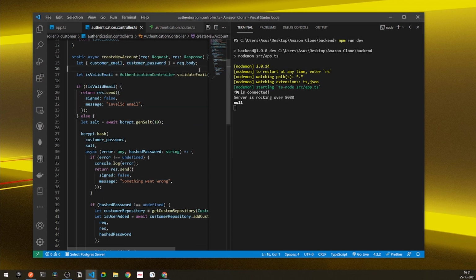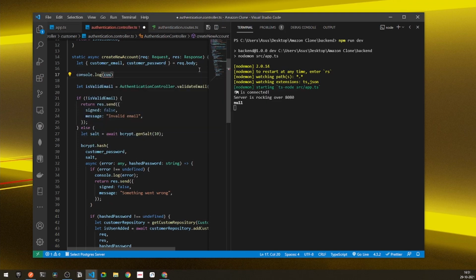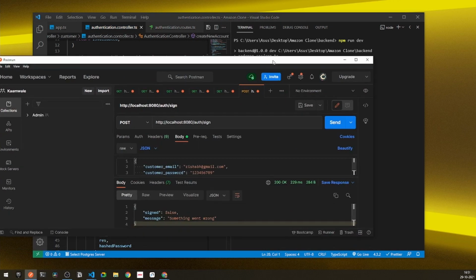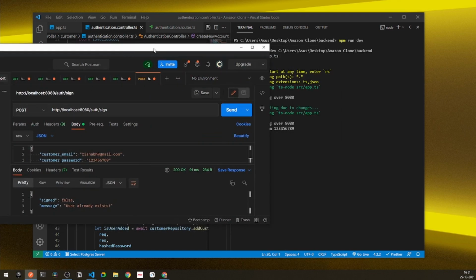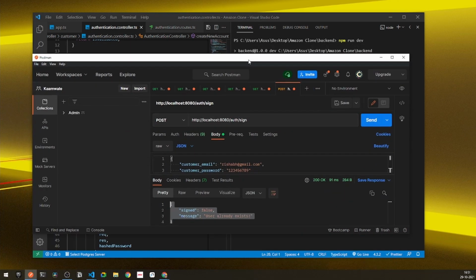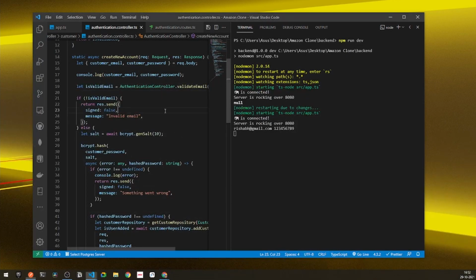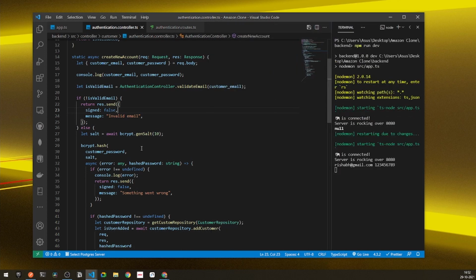All right, so now let's try to debug and see what values we are getting. So I'll simply say console log customer. All right, console log both of these. Yeah. So now let's try to send a request. All right, so now you can see we are getting a message of user already exists because the user is already in our application. So right now let's try to log in with another user. But for now, let's check why we are not getting our message back.